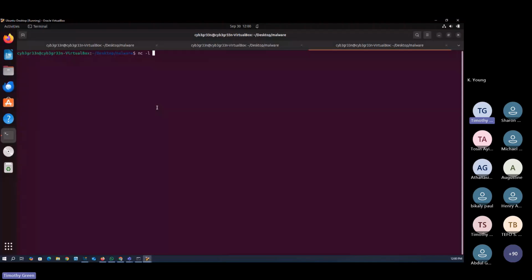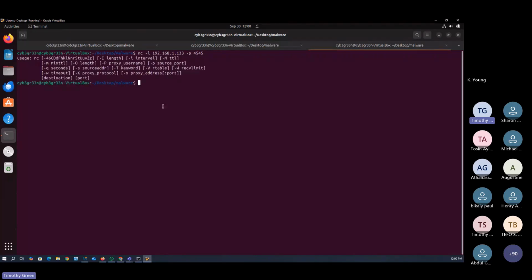I'm getting an error here. So netcat dash L for listening. Let me troubleshoot one after the other. 192.168.1.133 dash P 4545. Let me press that. Yeah, it's still throwing an error. Let me see. Set destination ports. Yeah, I've specified that. So who's seeing the mistake I'm making?